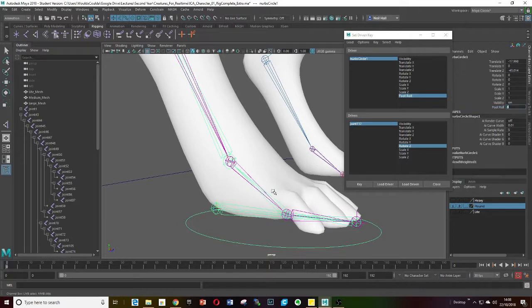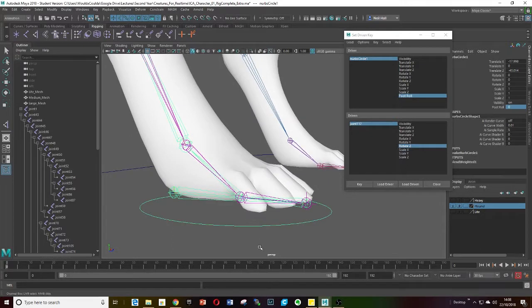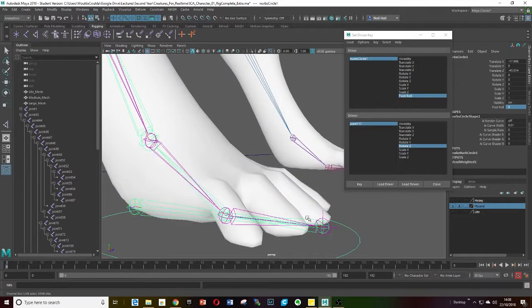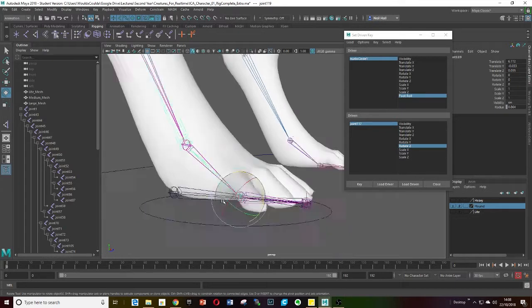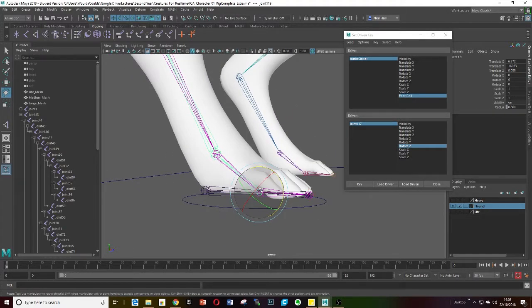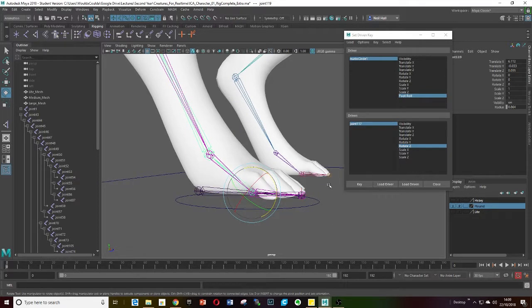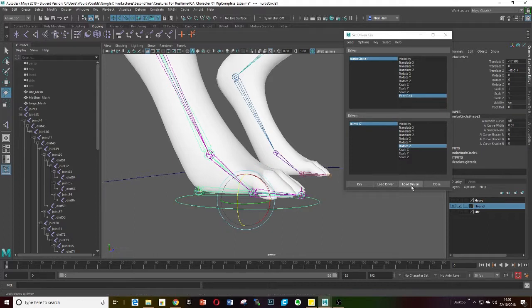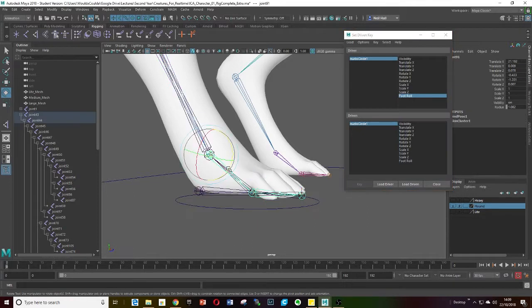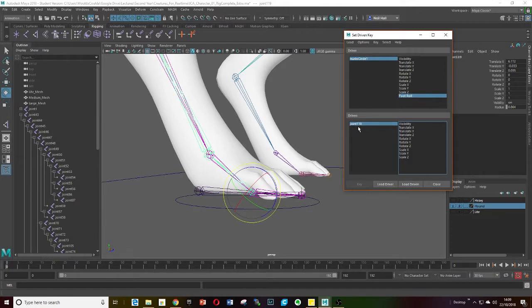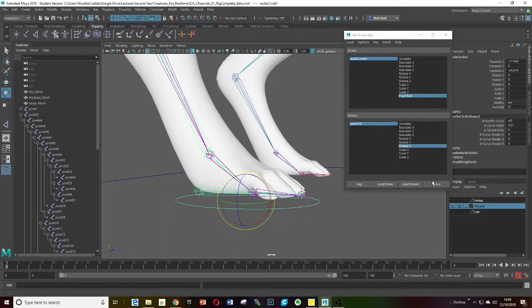So if you go back to 0, and now we want to select the ball part of it, sorry. So we've got the ball part selected, and we need to load the driven key in again. So load driven, so that's now the next joint, and again we want rotate Z. So we should still be on foot roll 0, which we are, and hit key.